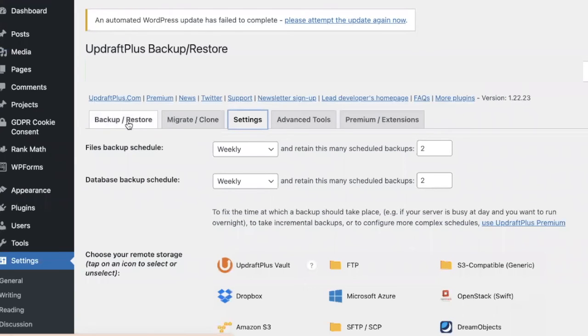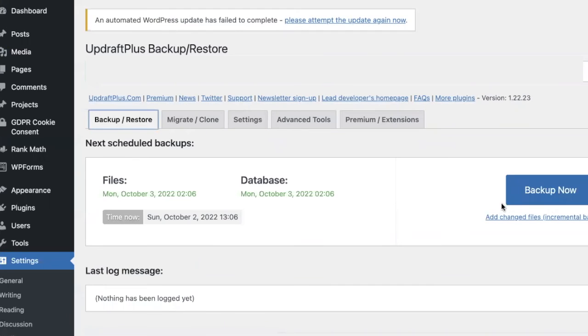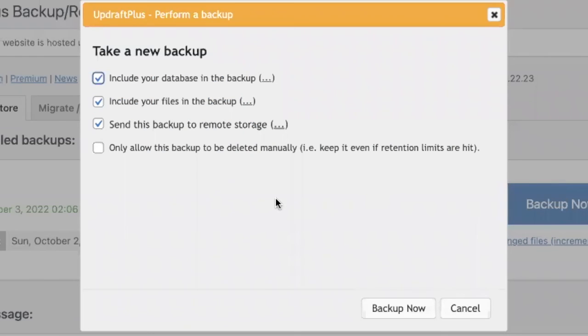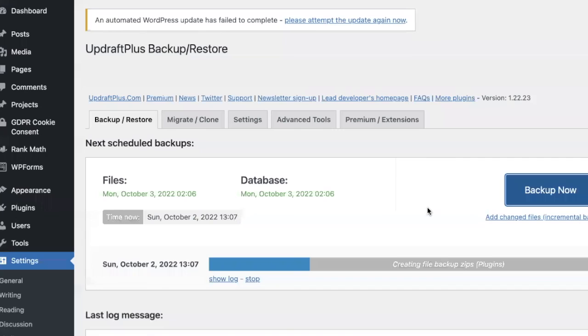So now we want to do our very first backup. So we go back into backup and restore and hit backup now. And you're going to get a pop-up where it asks you to include your database in the backup, include your files in the backup, and send this backup to remote storage, which is what we want to do. And I always leave this one unchecked. What we do is click on backup now. And this one takes a little while before it's done. So I'm going to pause the video and come back when it's finished.